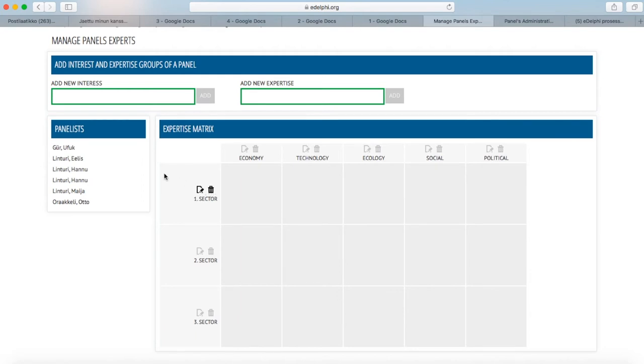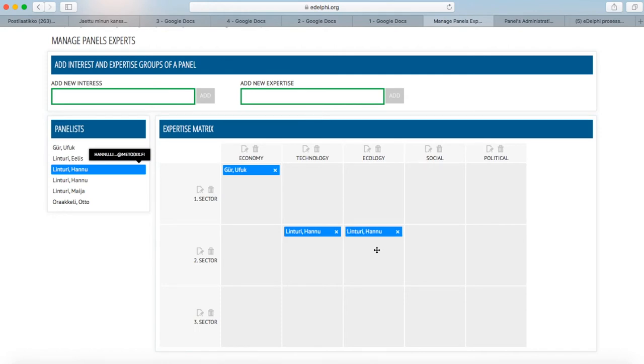When you have created an expertise matrix, you can place the panelists into the matrix by dragging the name of the panelist to the cell of your choice. One panelist can be placed in multiple cells. You can delete panelists from the matrix by clicking the cross next to a name.